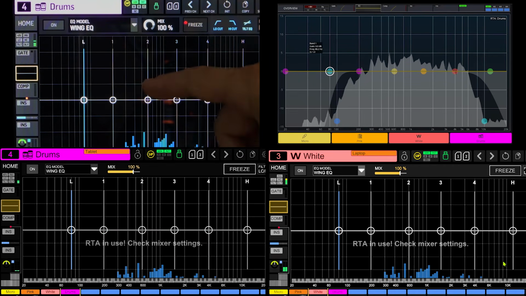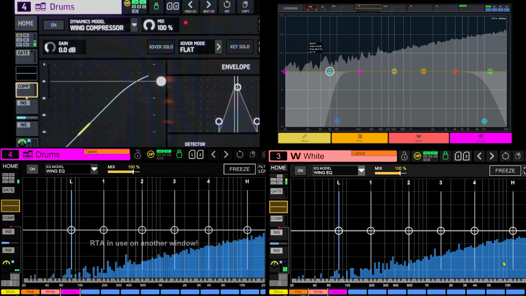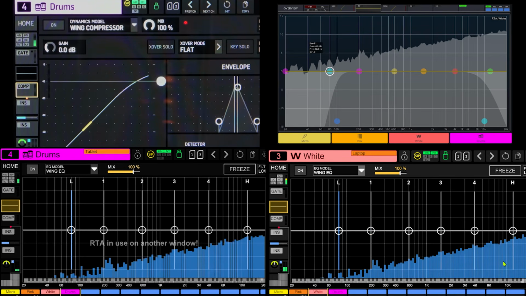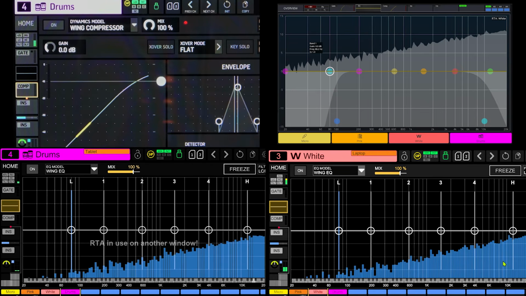Number three, when you do not have an equalizer RTA display on the Wing console, then the last device you have switched to displaying an equalizer RTA will get the message removed. It gets the message removed because it displays now the RTA of that channel, of the last device. And the other device, which is switched to another channel, gets the message RTA in use on another window, which is the indicator for you that you have to look for the other device.